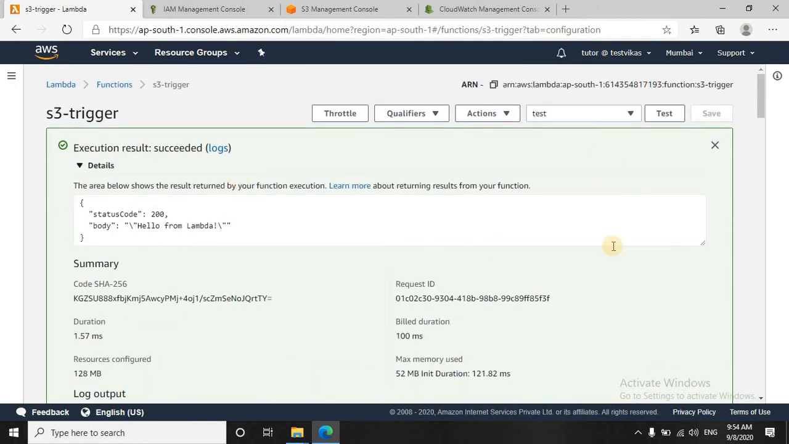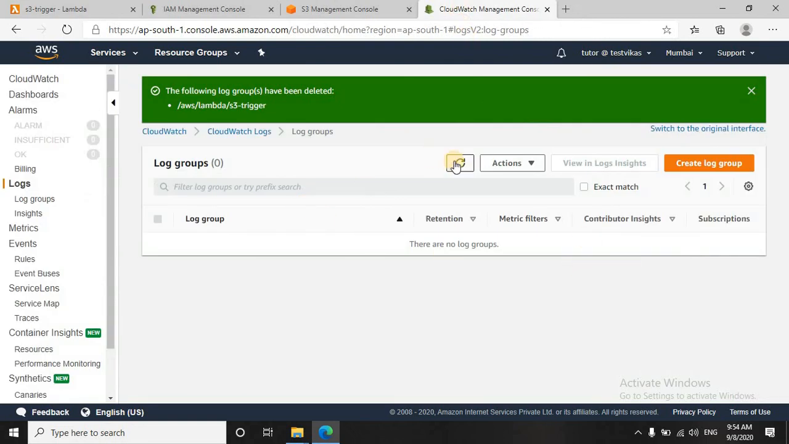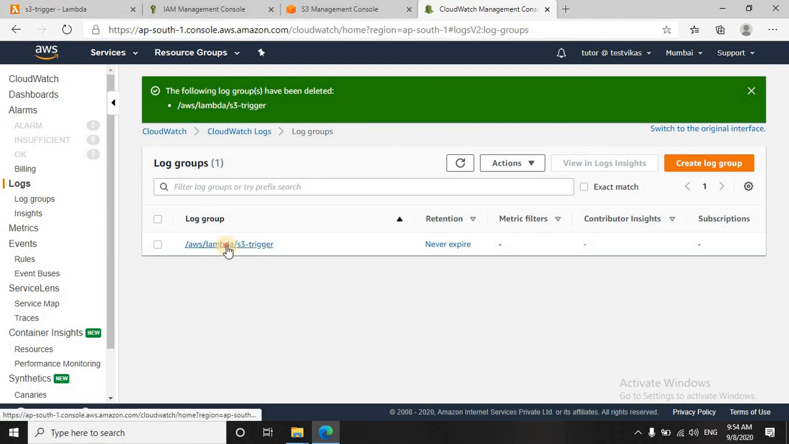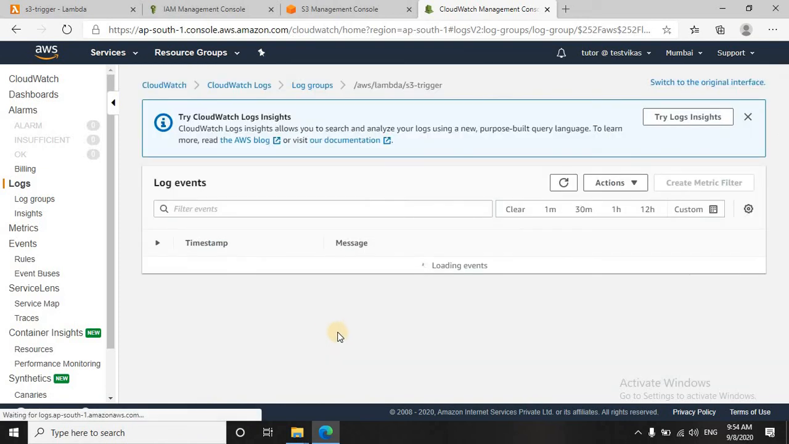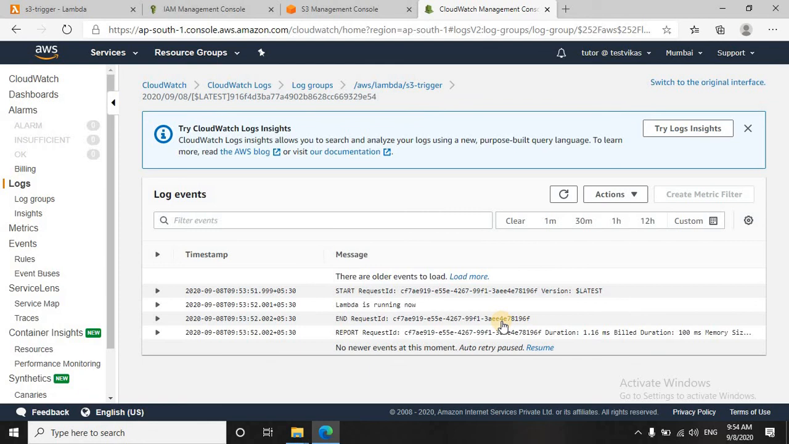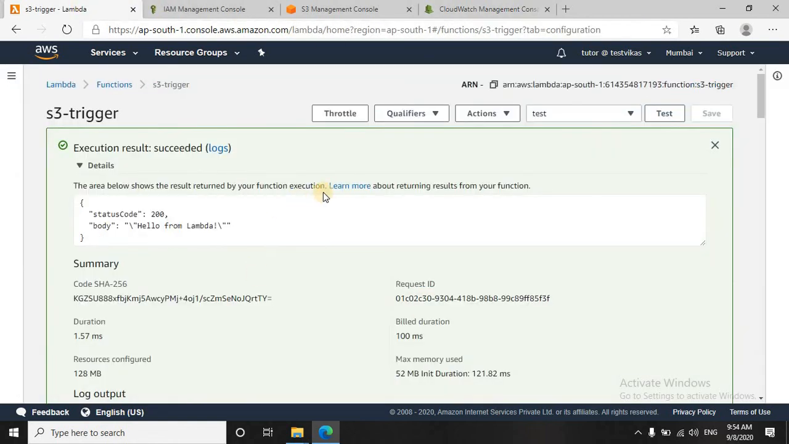In this console we can't see it because we have not tested it. We have to go and check in the CloudWatch console. We will quickly refresh this and see that the Lambda function is triggered because we have uploaded a file in the respective S3 bucket. Let's open this. And here you see Lambda is running now. The same message is appearing, but this time it was created from this S3 upload operation. So S3 has triggered this Lambda function.